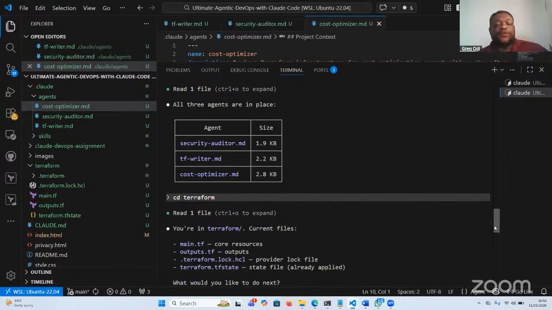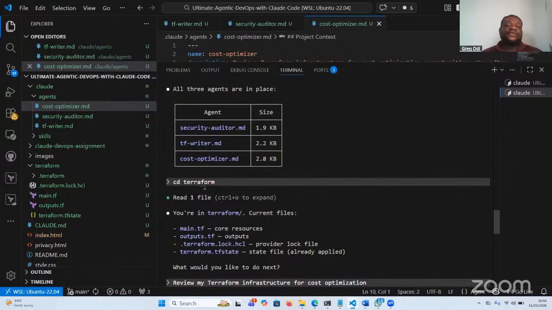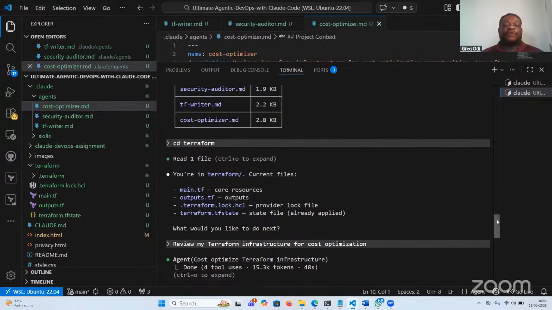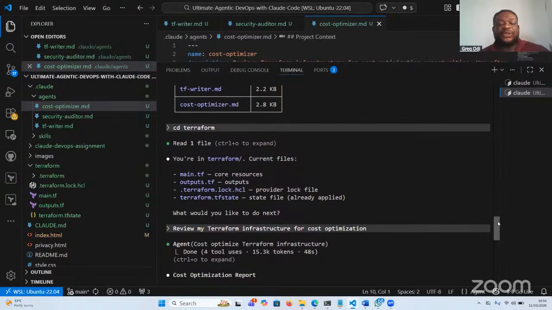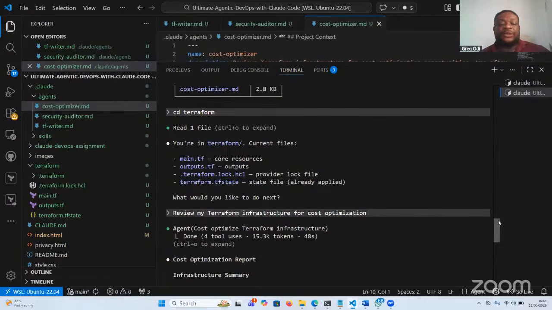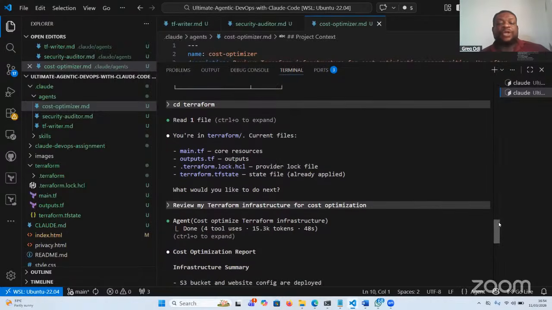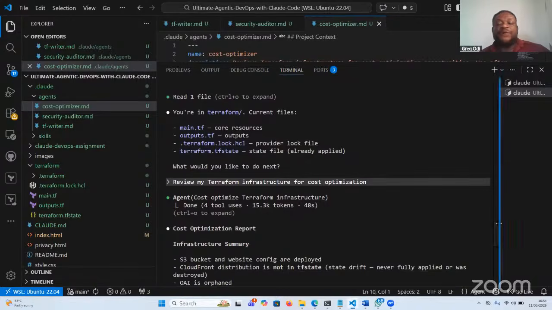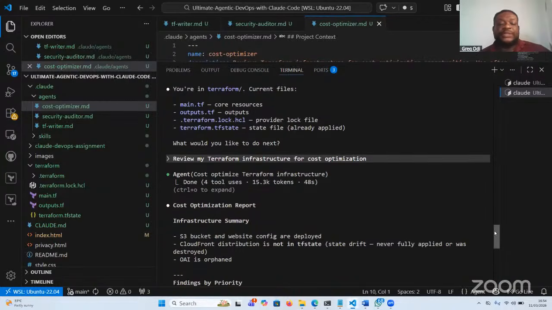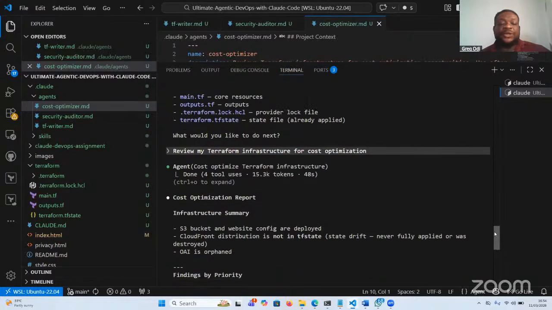Okay, see? So basically in this case, I changed to the Terraform directory from Claude Code. It told me it read one file. You are in Terraform, current files: main.tf, core resources; output.tf, output; terraform.tfstate, provider lock file; terraform.tfstate, state file already applied. What would you like to do? Review my Terraform infrastructure for cost optimization. Agent: cost optimizer, Terraform infrastructure, done, 42 tool uses, 15.3 thousand tokens in 48 seconds.